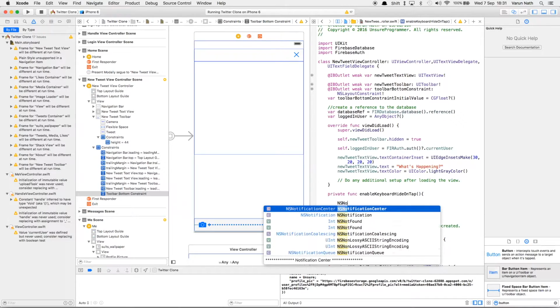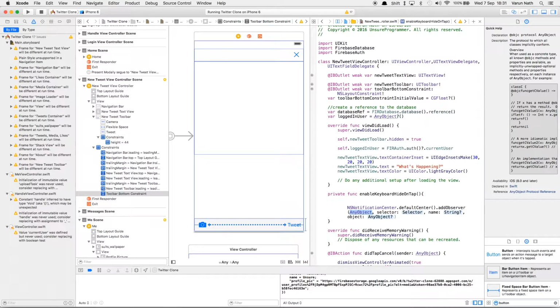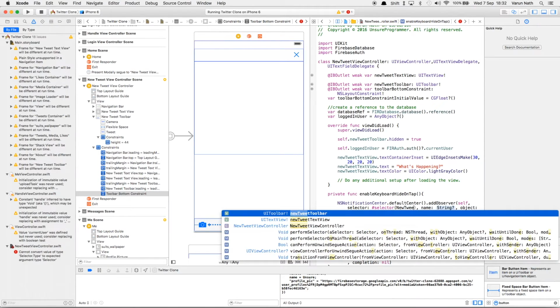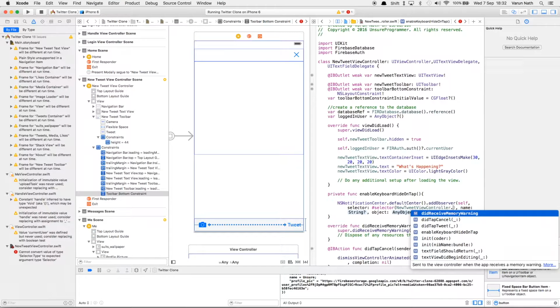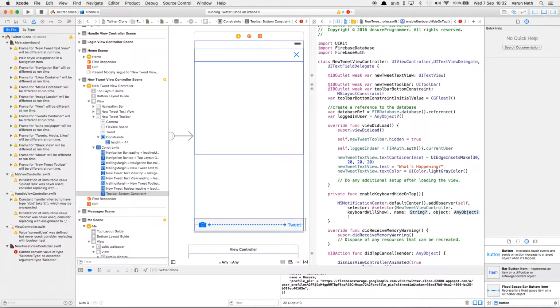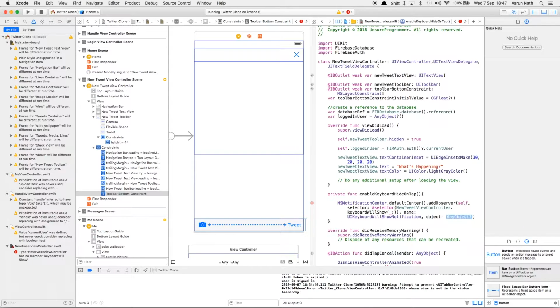We're going to use NSNotificationCenter.defaultCenter.addObserver. The first value is going to be self. The selector is going to be the function that's called when this particular notification is sent. So let's say selector and the function will be of the NewTweetViewController, and we'll create this function later. It's going to be called keyboardWillShow. And the name that we're looking for is UIKeyboardWillShowNotification, and the object will be nil.